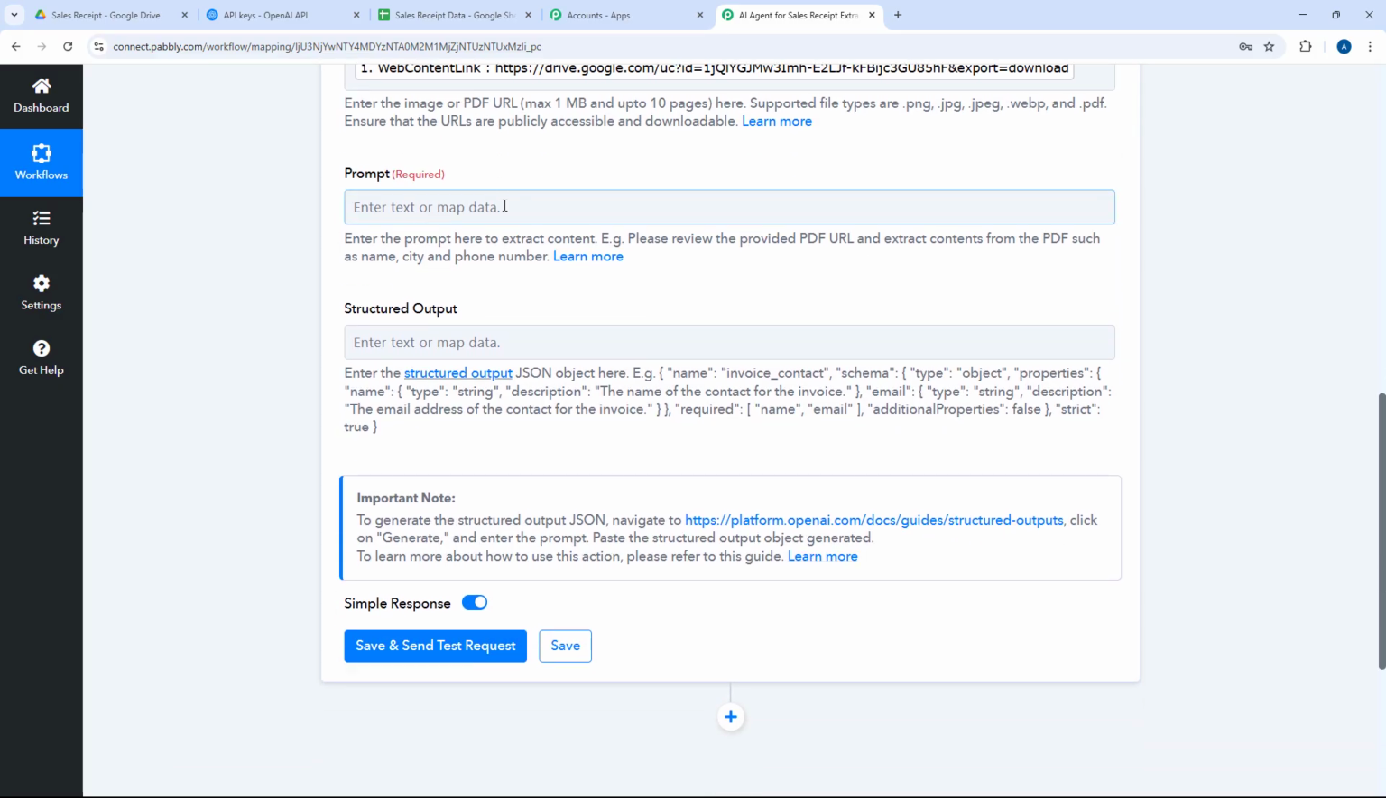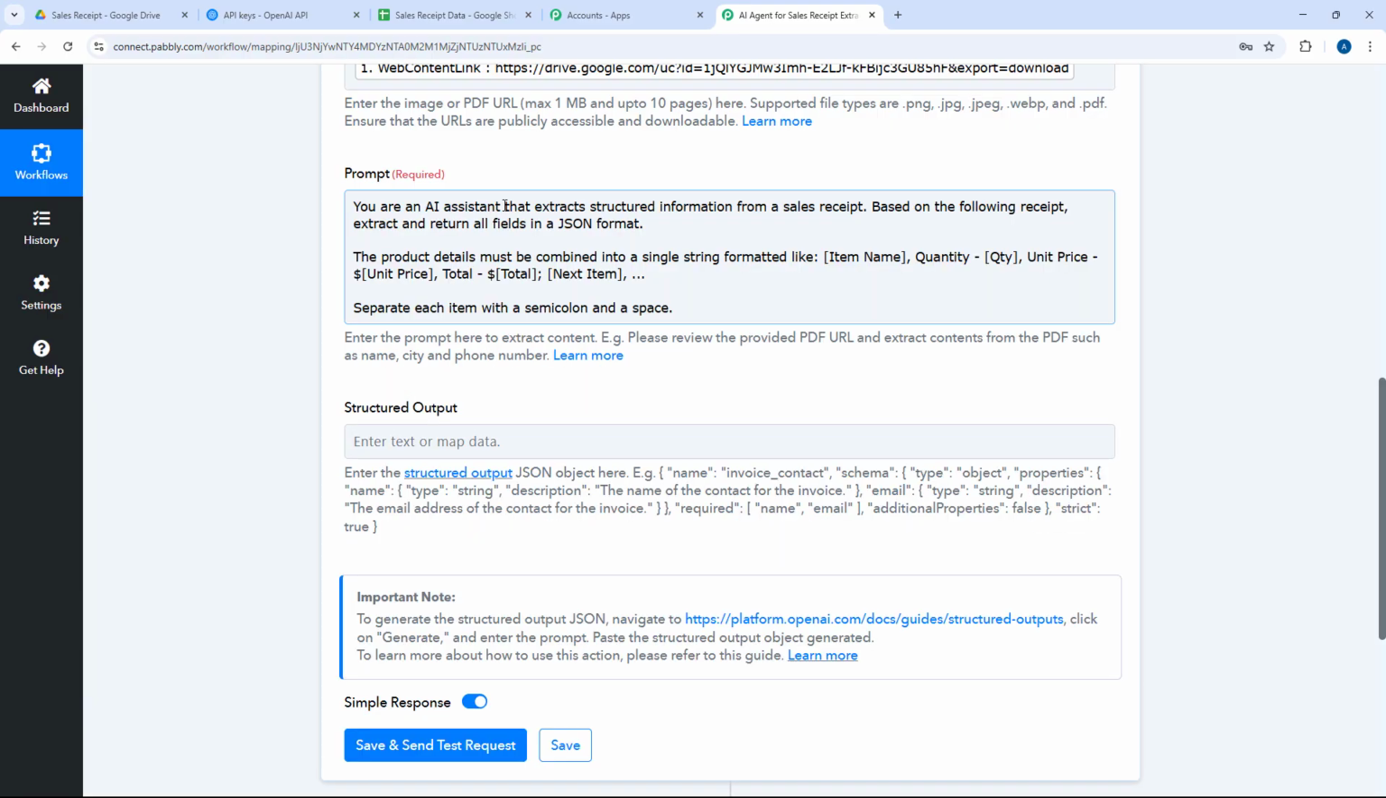Then it is asking us for the prompt. That is, what is the prompt we want to give to OpenAI with this file. So I have already created a prompt. Let me just enter that prompt over here. Okay, so this is the prompt which I want to give to OpenAI.